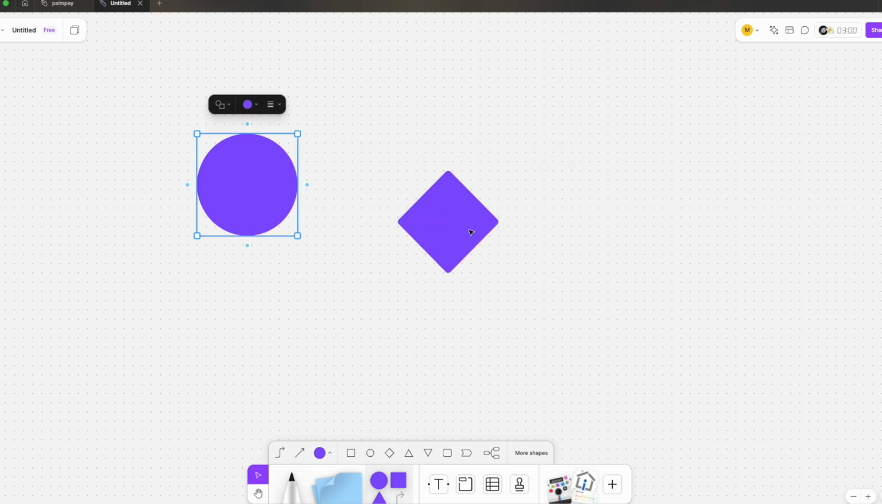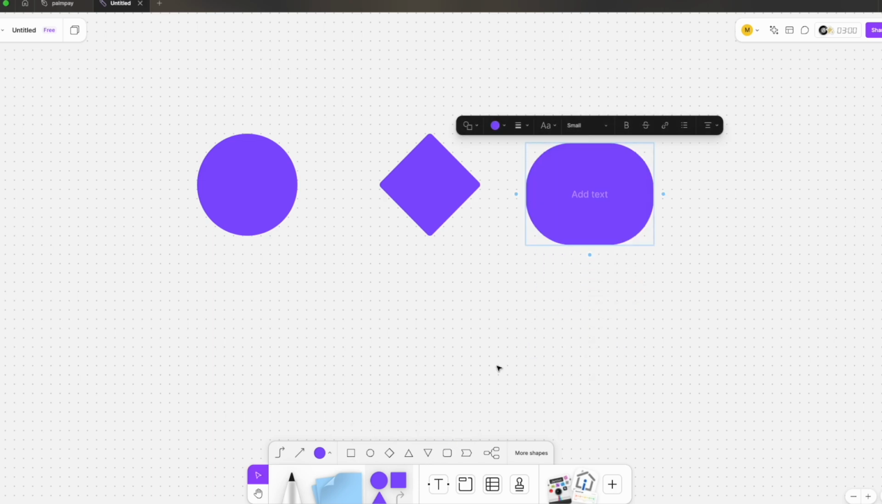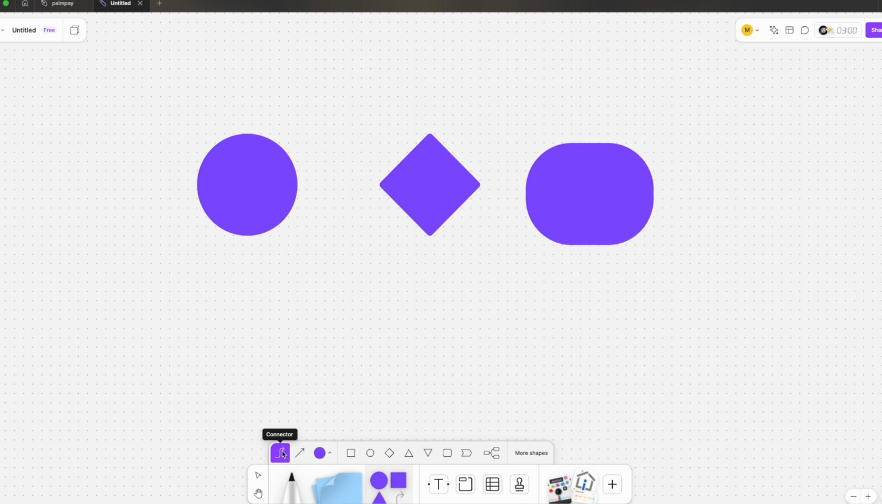I'm going to explain to you what each of these objects mean one by one. And then we have the rectangle or square, whichever you want to use. And that's basically it. And we have the arrows, so you can choose a connector or you can choose a straight line. So I'll rather choose a connector.